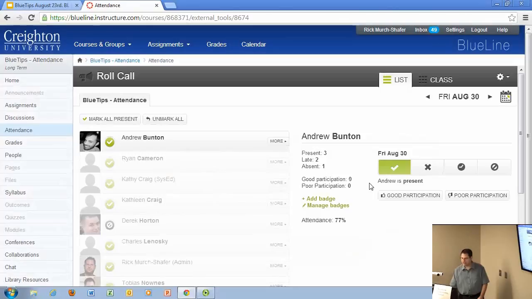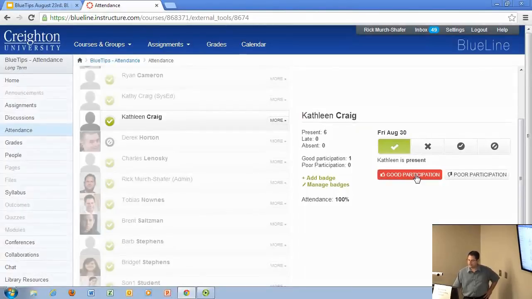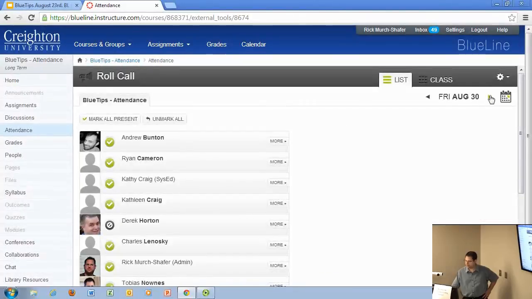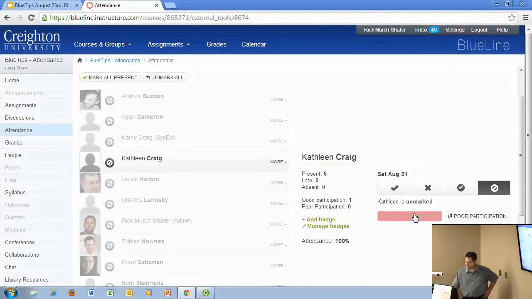Okay. So now that I've added these badges, whenever I'm taking attendance, let's go to a different person to illustrate this. Let's go to Kathy Moore. And for Friday, August 30th, if she participated well in class, I can go ahead and mark that. And see how now in the summary it says she has 1 good participation. If I go now to Saturday, as if we were having class on Saturday, again, I can do the same thing. Under Kathy, I can give her another 1. And it starts to keep track of those.